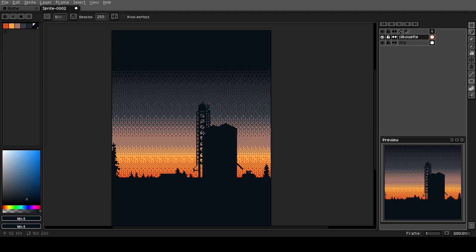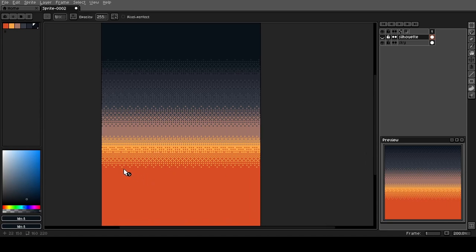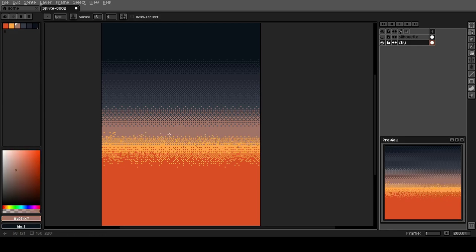Now let's work on our sky a little more now. Oops, let's hide the silhouette. So I'm going to mess up our gradient here by selecting our dark orange color and doing the spray brush. I'm just kind of spraying in some color here, and we'll just do that as we go up here. Feels like this gives us a more natural transition. Less uniform.